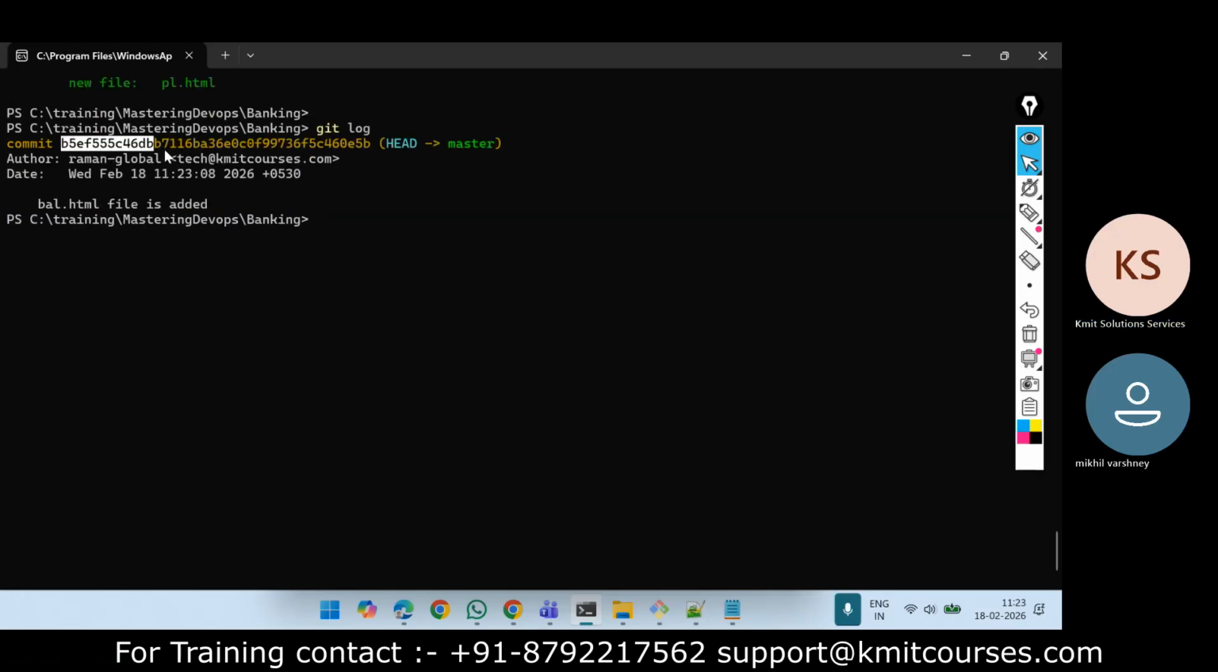Right, this is the commit ID. Because our default branch is master, HEAD is basically pointing to where you currently are. So I'm in the master branch. Branches we will discuss, but it is in the master branch. Author is this person, this is the email address, this is the date, and this is the message which we had given.